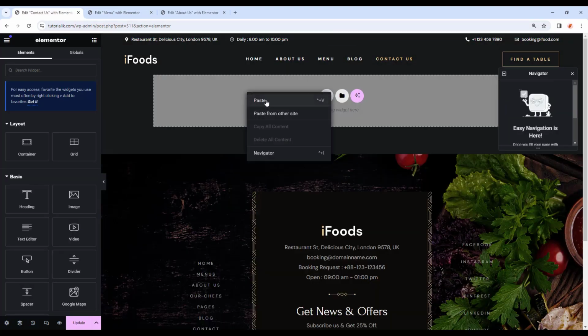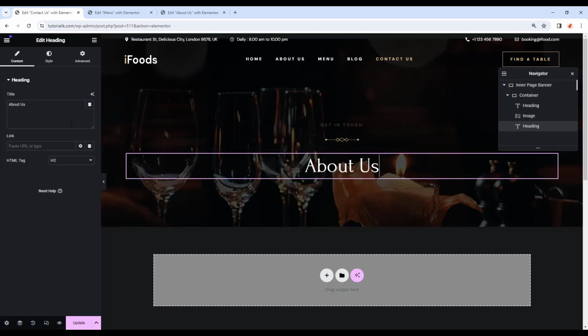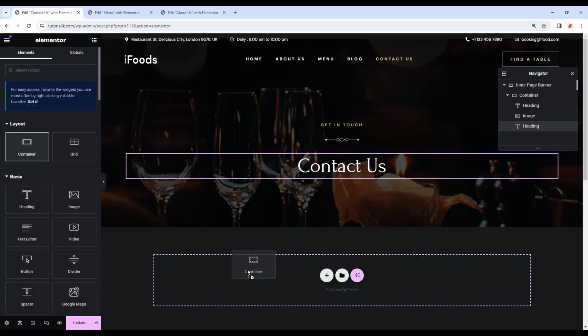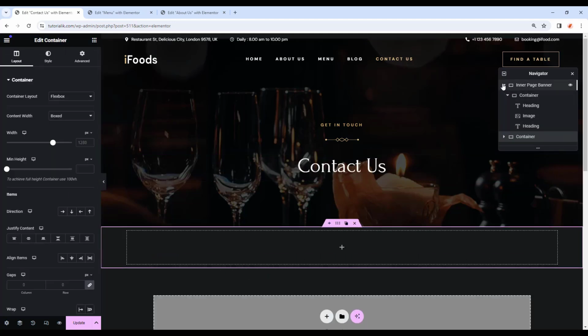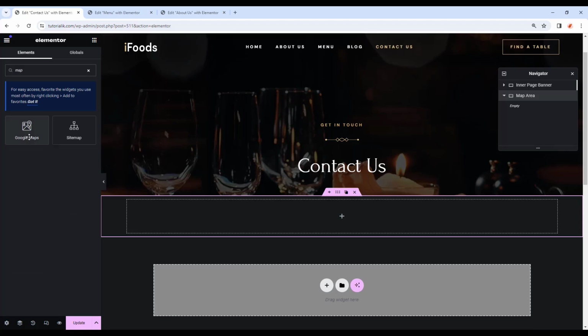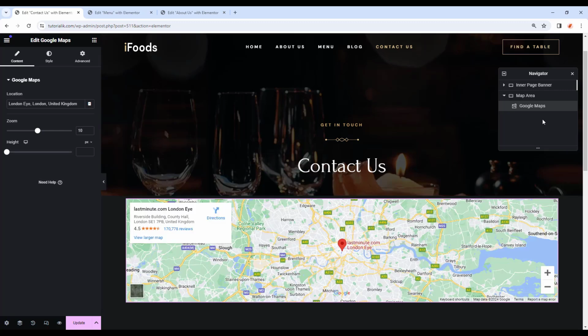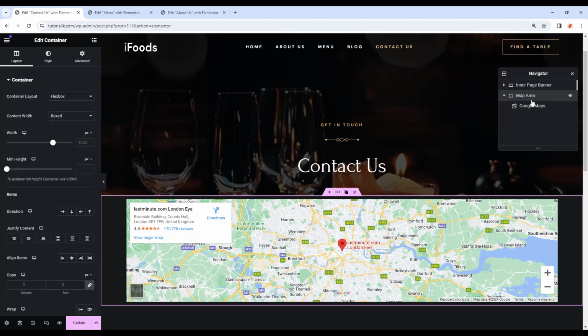Then I'm just gonna paste this, and let's change our content, get in touch and contact us. Then after this I'm gonna take a new container, and I'm gonna rename this container map area, because we're gonna add a map widget inside this container. So let's search map, and we have the Google Maps here. Let's drag it in.